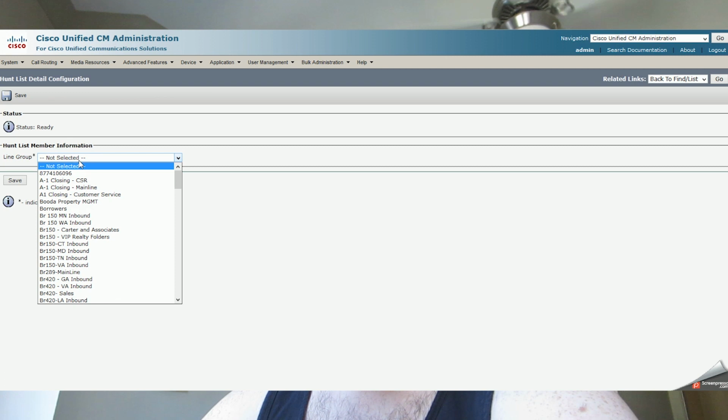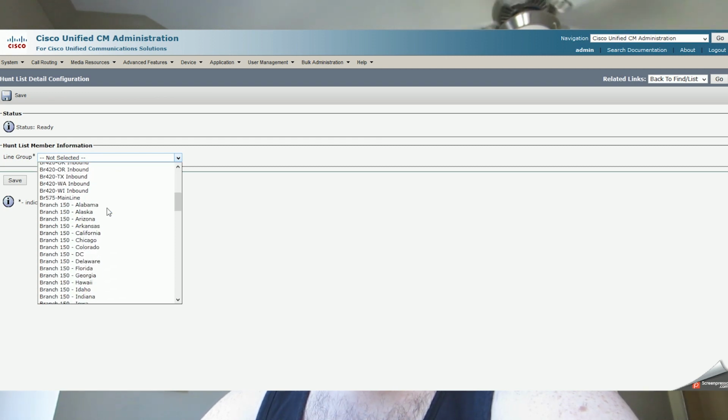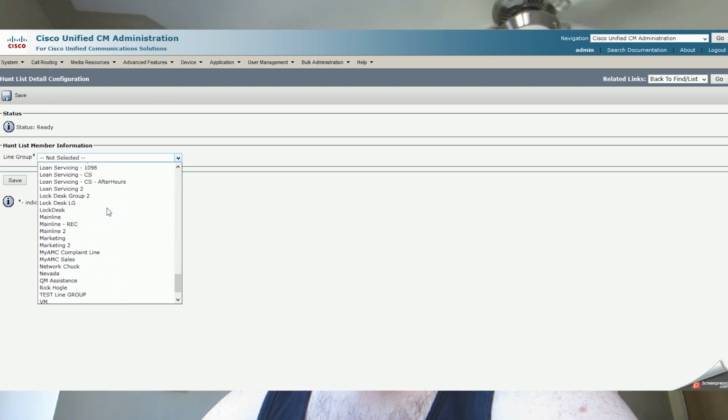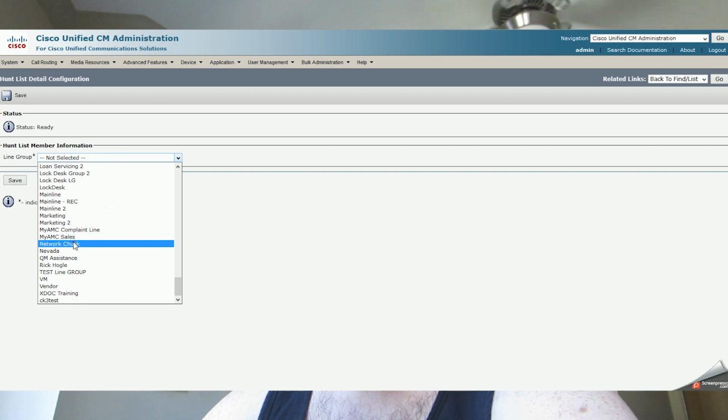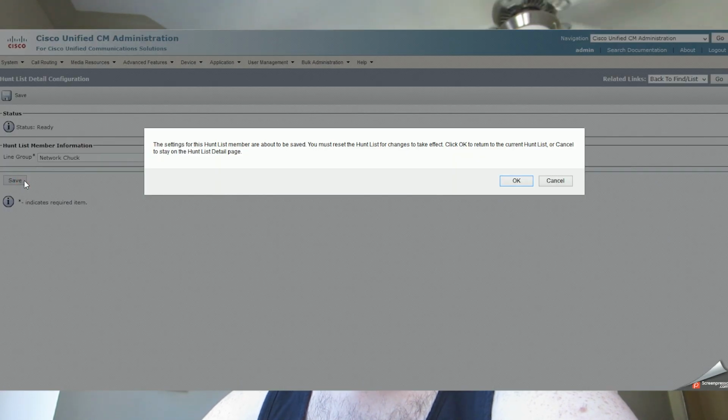Go in here, look for it. As you can see, I have a lot of line groups. But we'll go here and find Network Chuck. Save. You always get this, no worries. It's just telling you that you have to reset to apply the changes.